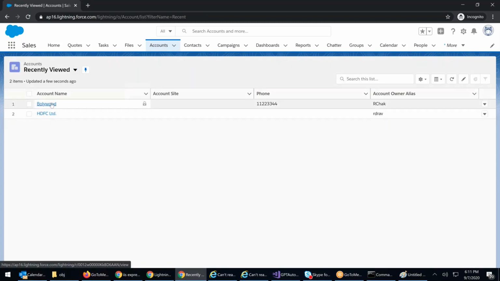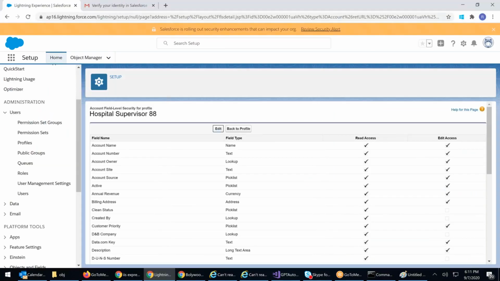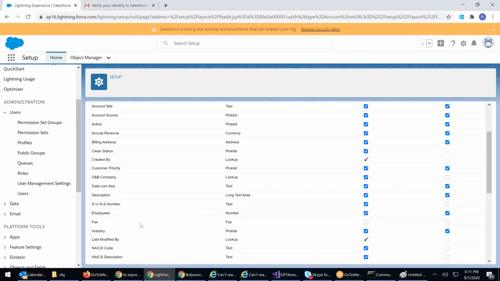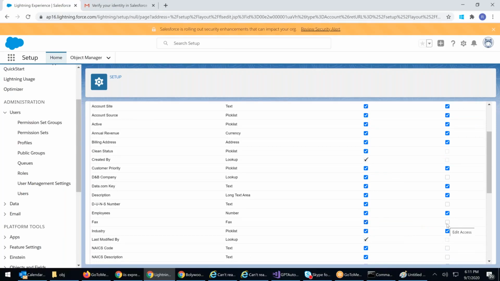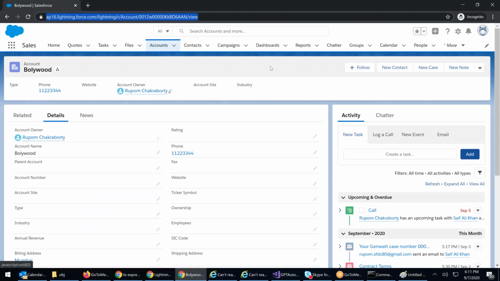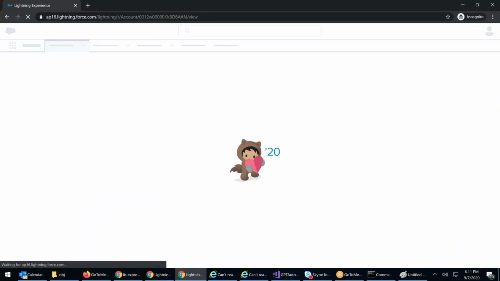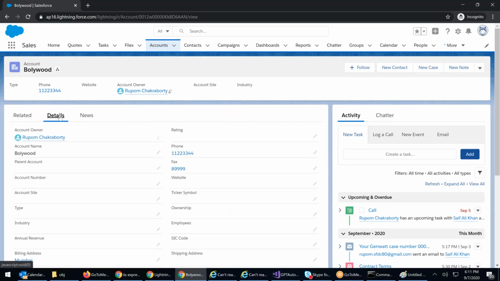I can't override the fax number. Open Bollywood details. Can I see fax? No. I go here. I'm in my admin. This time I tell him that he can read fax, but cannot write. Read, but cannot write. Save. I come to Rahul's screen, black window. I press enter. He can read. That means the number should be visible now. See that? 8999. The data was visible.